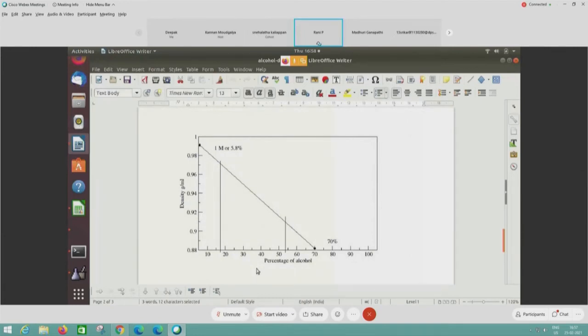We can even do it on graph paper, but we prefer to do it on the computer with plotting programs so that we can save it, modify it later, and add more points. On the x-axis, I have plotted the percentage of alcohol. On the y-axis, I have plotted the density in grams per ml.